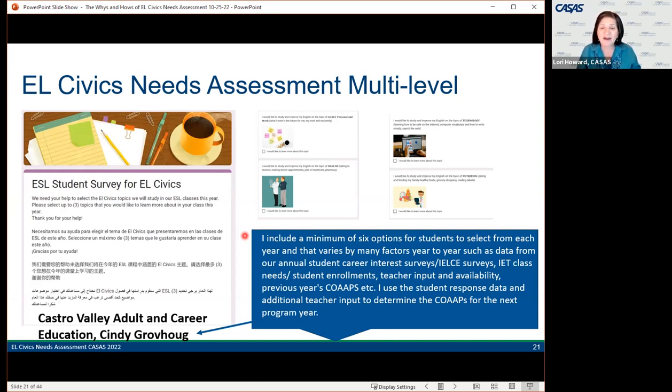And then Cindy said, I include a minimum of 6 options for students to select from each year that varies by many factors year to year, such as data from our annual student career interest surveys, IELCE surveys, IET class needs, student enrollments, teacher input and availability, and previous year's COAPs. I use the student response data and additional teacher input to determine the COAPs for the next program year. So she's describing a comprehensive program.